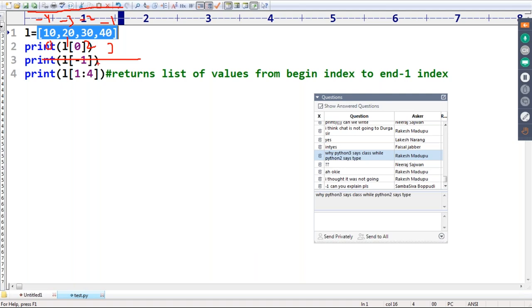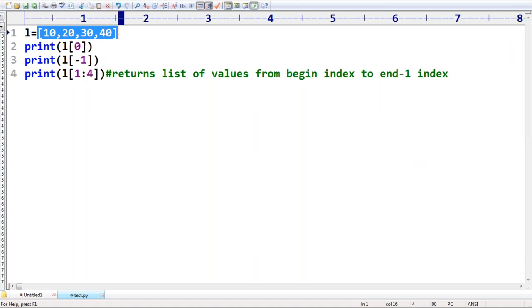So I'm asking about L of minus 1. L of minus 1 means 40, like this, right? Clear, right? L of minus 1 means last element. Last element. This is the minus 1. This is the minus 2, minus 3, minus 4, like this, right?